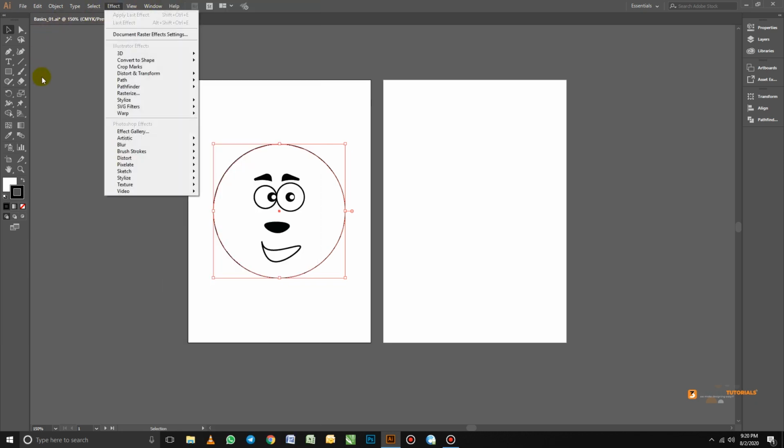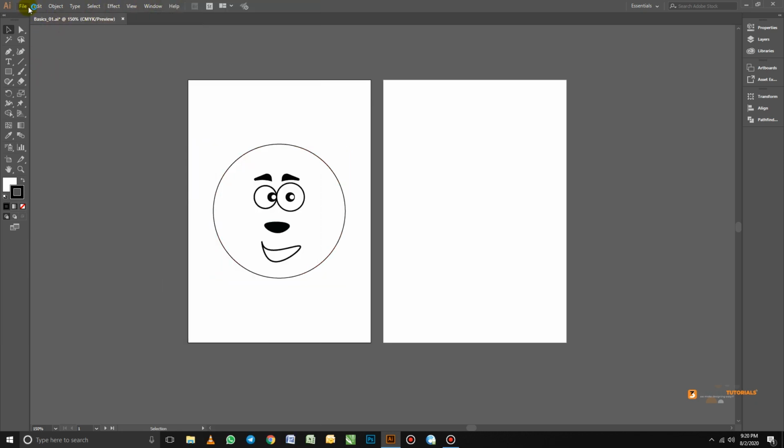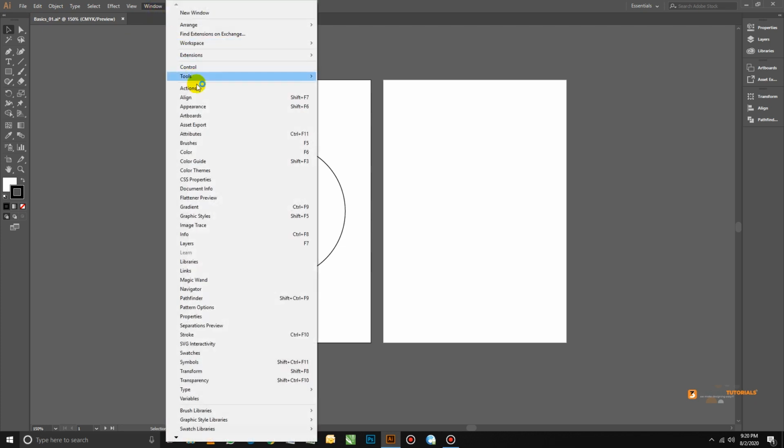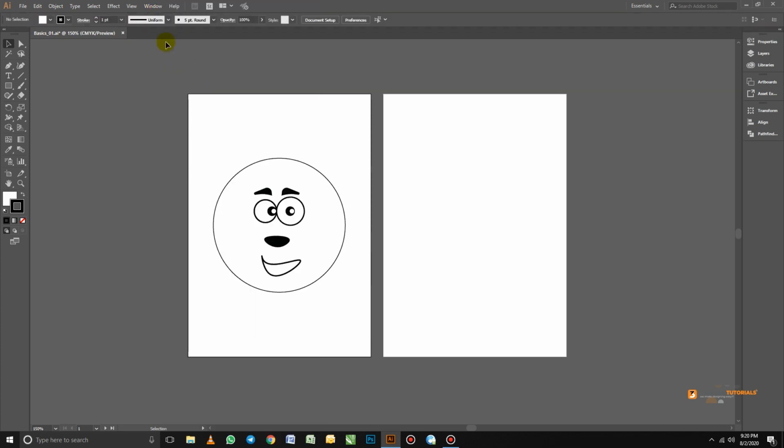Below the file menu, which is the standard toolbar, we have the control panel. The control panel is not here. If yours is not here, don't panic, just go to Window, then click on Control. So we'll have the control panel here. This control panel is really useful.